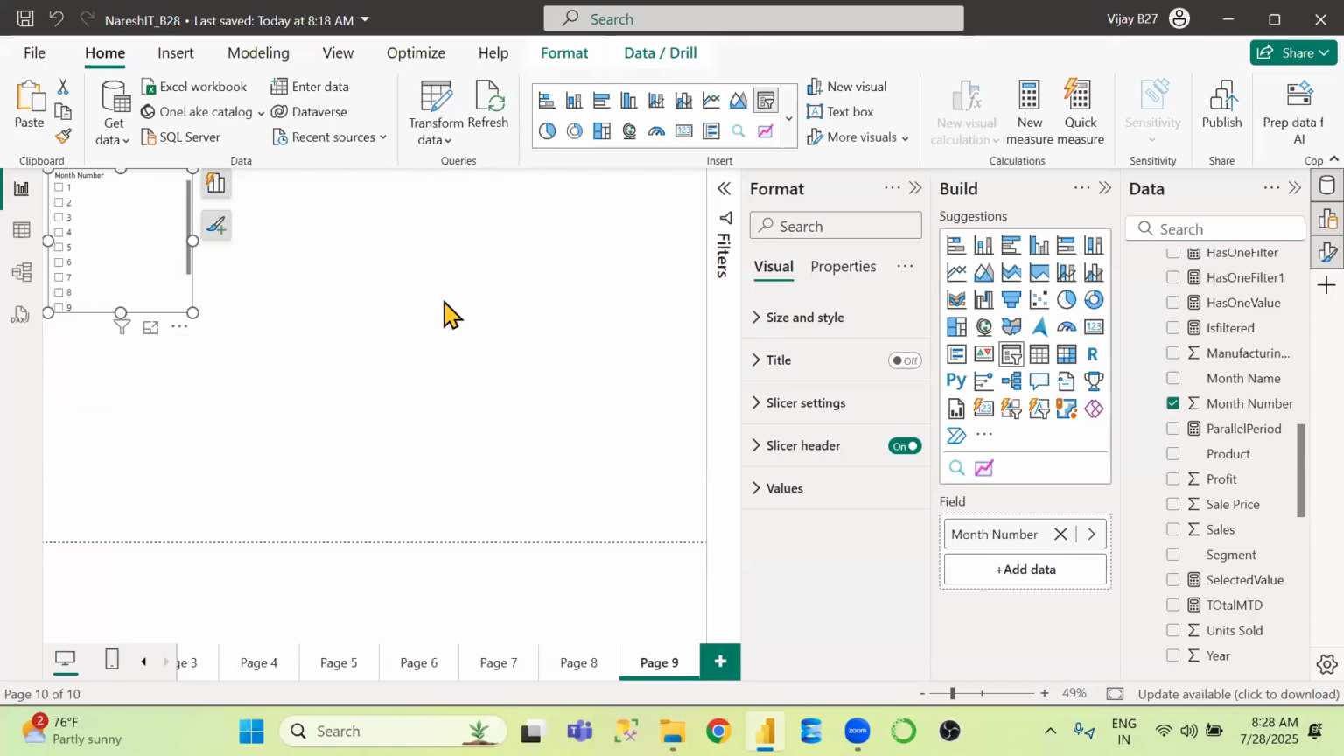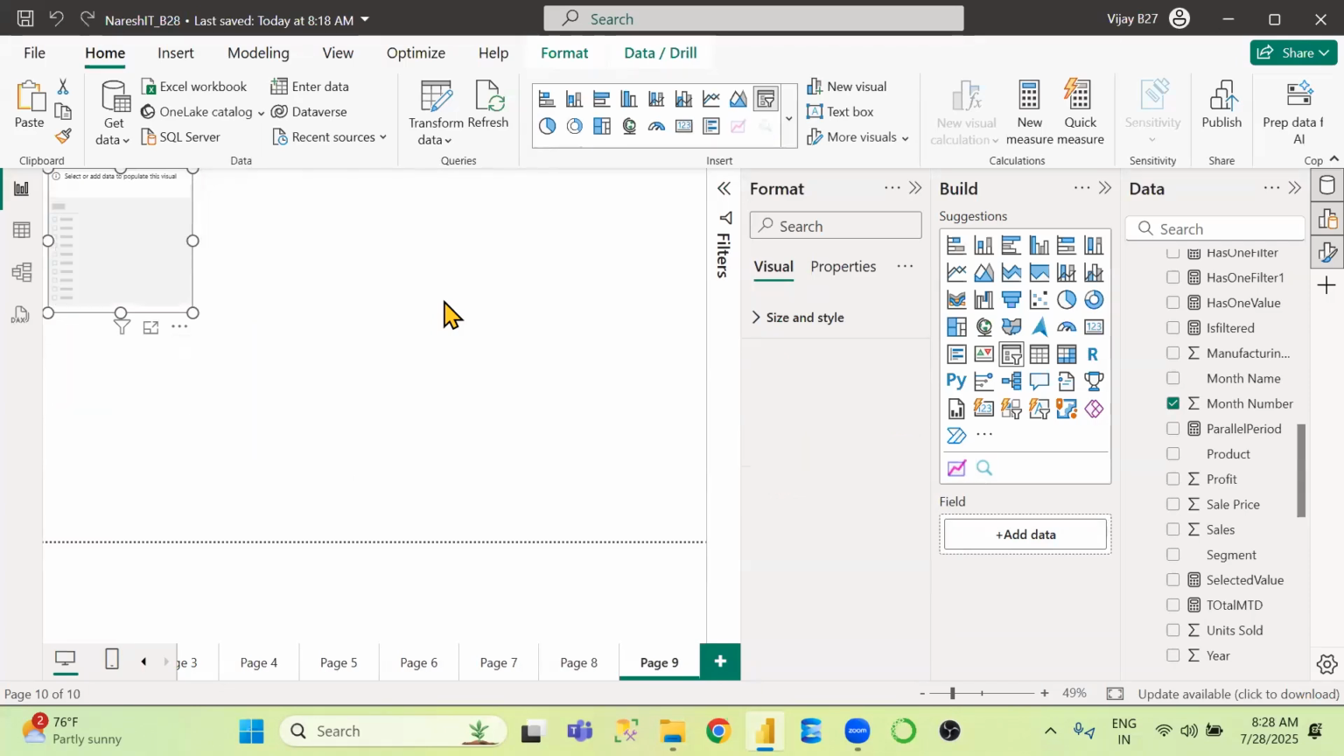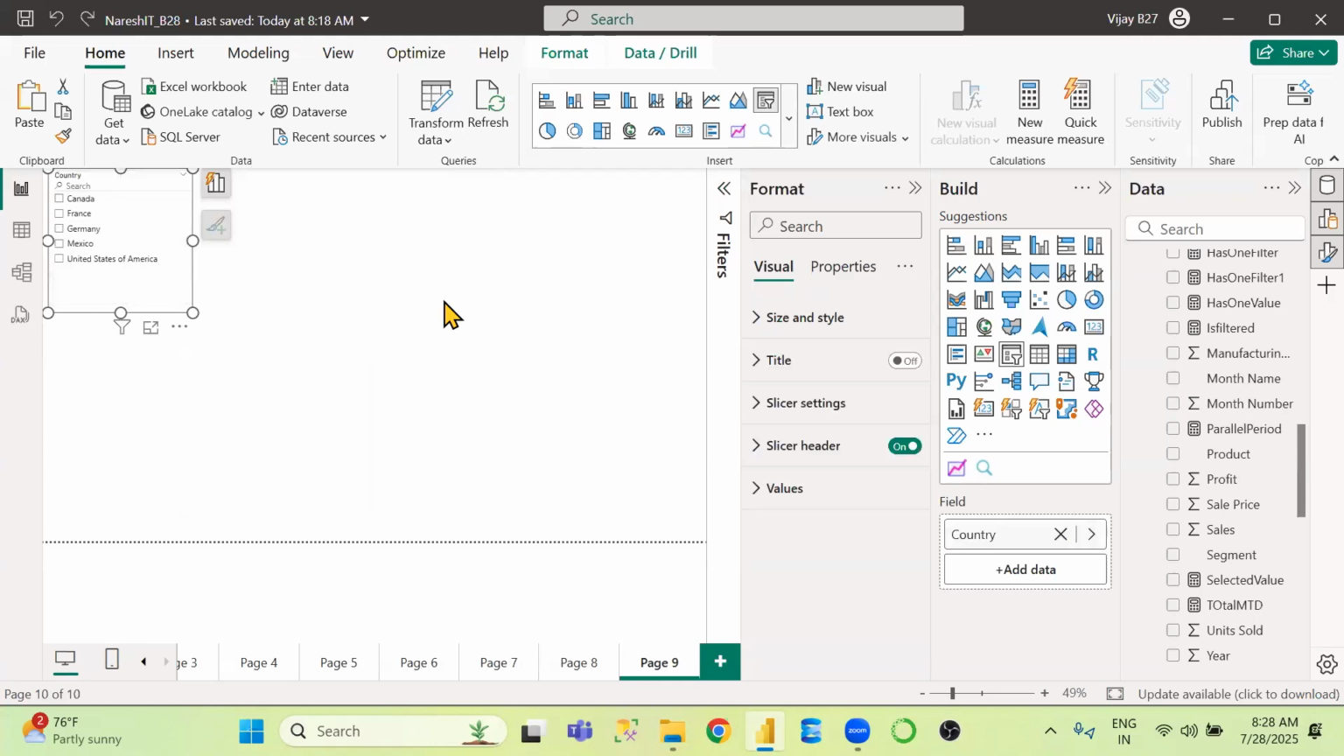Even when you are using multiple columns in that particular slicer visual, if all the columns' data type is character, the search option is available. If any column's data type is numeric, decimal, or date, the search option won't be available. Remember this point. Understand?